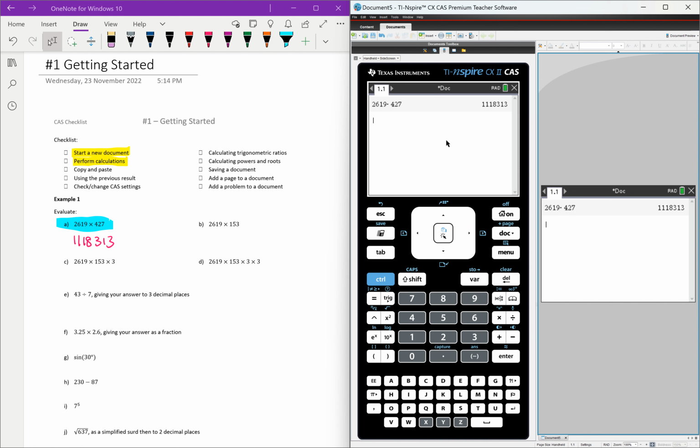So I can actually use my cursor. So you see the up down button, see how it highlights my entries. Now if I highlight the entry that I had entered previously and I press enter, what it does is it copies what I had previously and it enters it back down. And the reason why I did that is just that instead of typing 2,619 again times 427, I can now just change this by pressing delete, 153, and press enter again. Okay, and so that gives me an answer of 400,707.